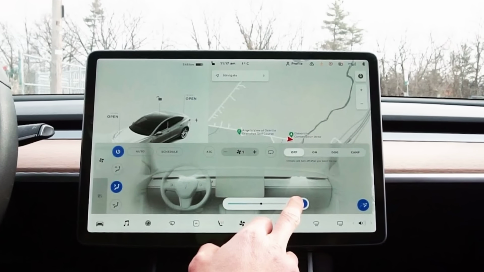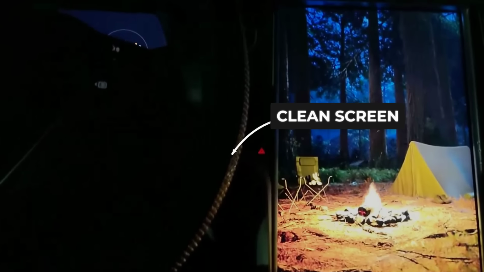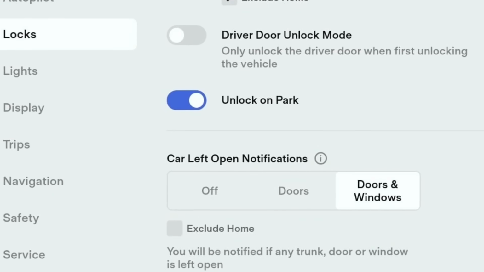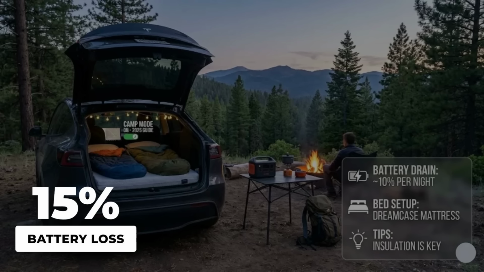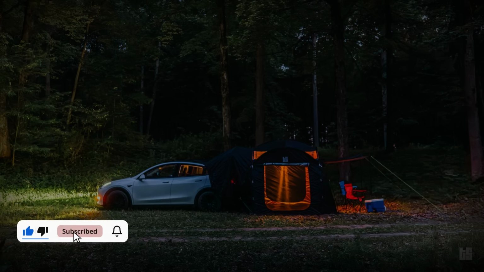One important difference from Dog Mode: in Camp Mode, Sentry Mode and the alarm are disabled. Doors do not auto-lock either. Make sure you manually lock the car before sleeping. Power consumption is usually 5 to 15% of the battery overnight in summer, 15 to 30% in winter, depending on how cold it gets.